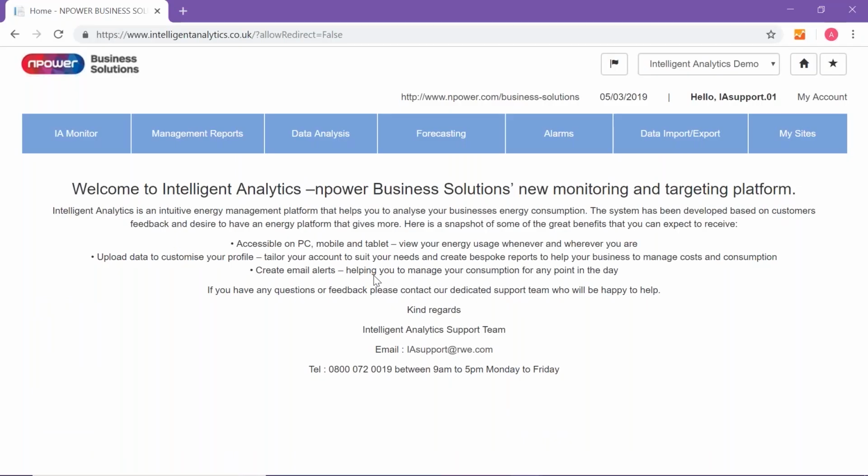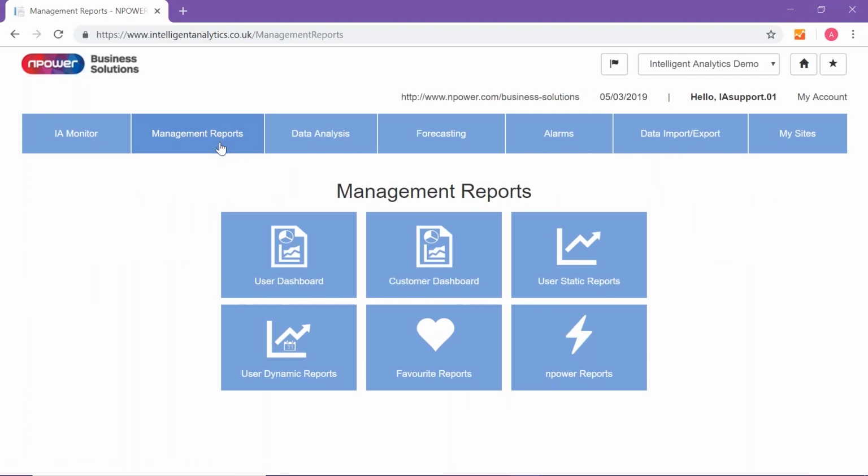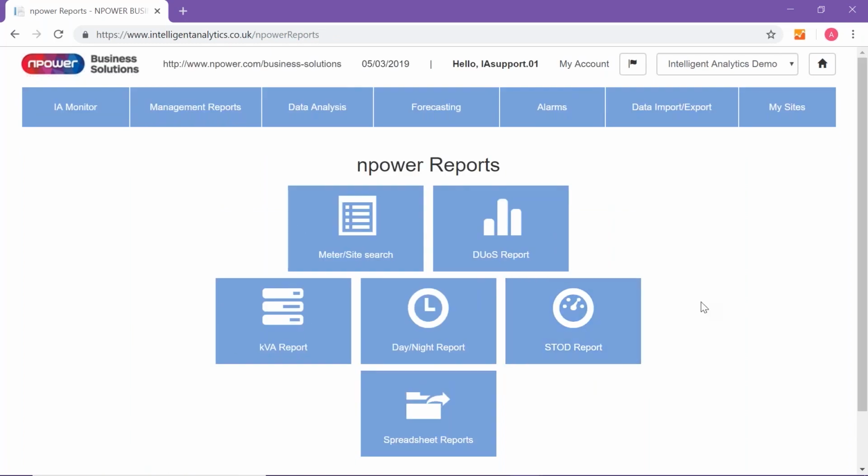So if we go into the management reports module, first of all, I'm going to go into the npower reports. Now, these are a number of reports that we have created based on customer feedback. They work in exactly the same way as a kilowatt hour consumption report does in the data analysis module. But if I was to show you a report, it's just different units of measure.